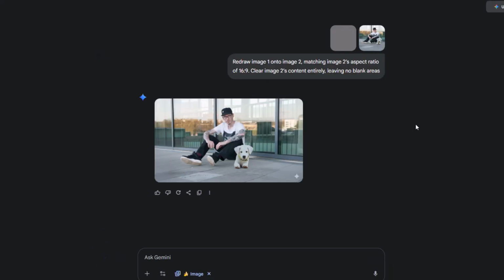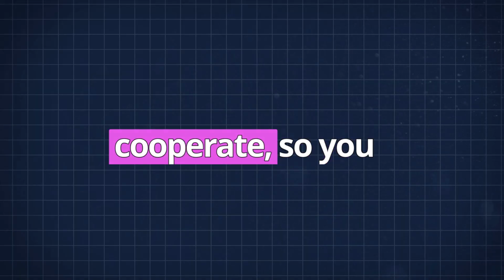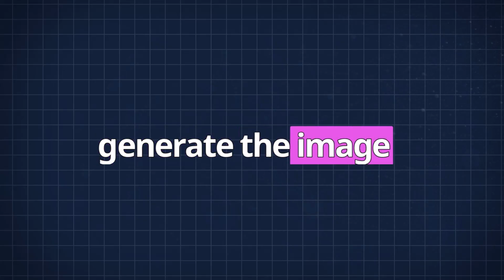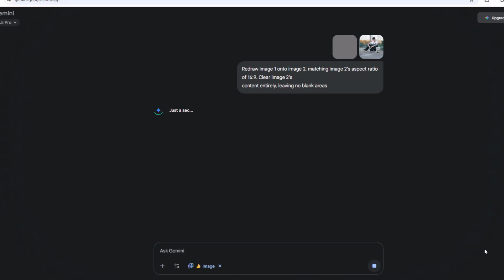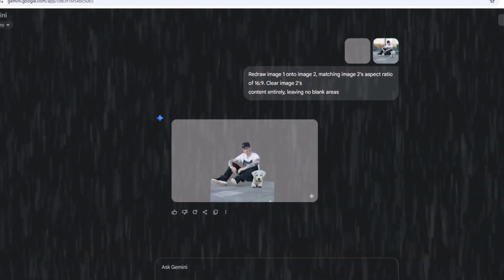We get a nice combo image made from two different images with two different aspect ratios, formatted in a 16:9 final product. Now, it's important to mention that Nano Banana doesn't always cooperate, so you might need to generate the image a few times to get everything right. For example, the final image in this video took me a few attempts, so please be patient.